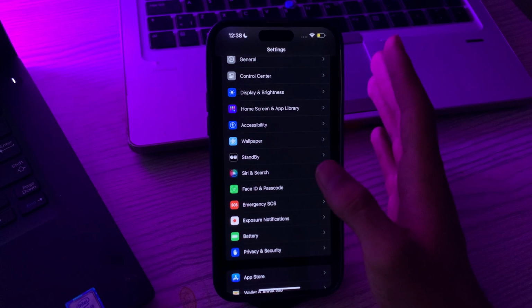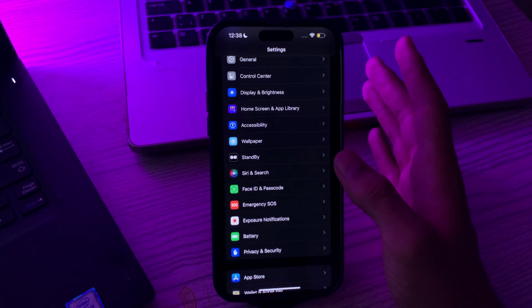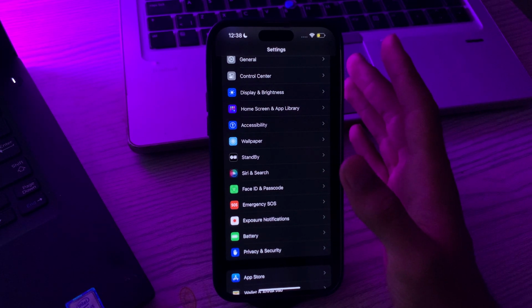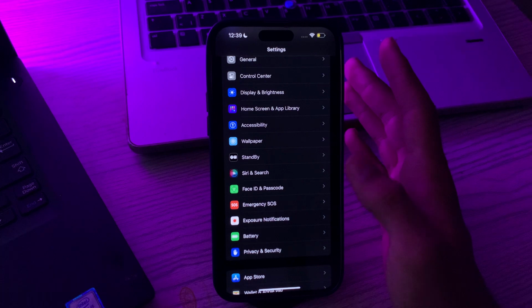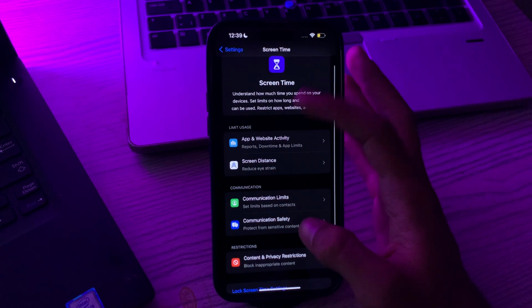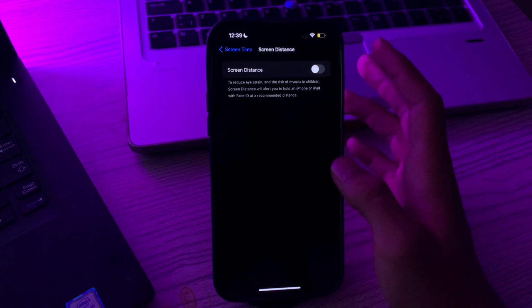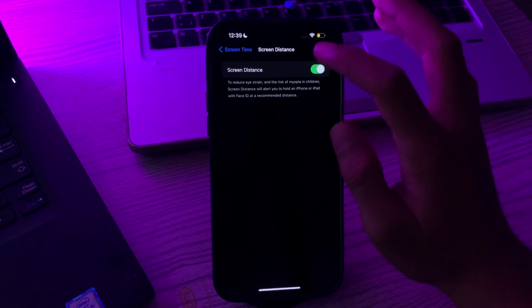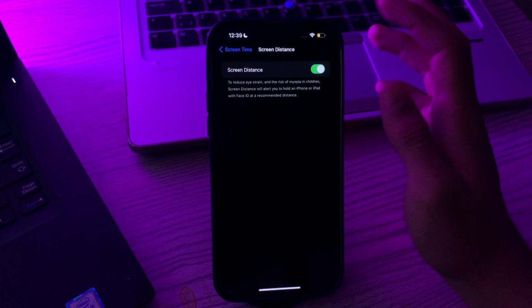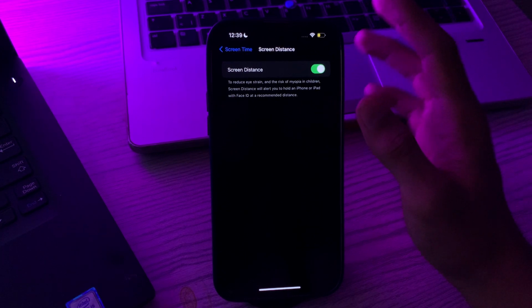After the force restart, you have to disable and enable screen distance again. By simply disabling and enabling the feature, the screen distance could get a brief refresh and get the bugs fixed. To do this, simply go to your Screen Time. Now you can see the option Screen Distance. Simply tap on it. If it's enabled, then simply disable it, wait for some seconds and again enable it and see if the issue is solved or not.